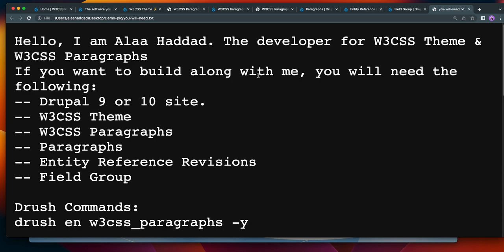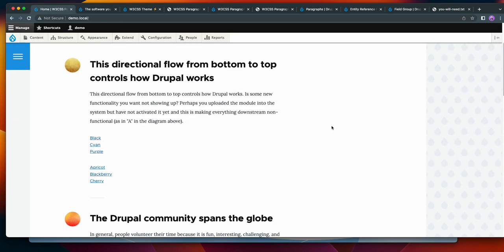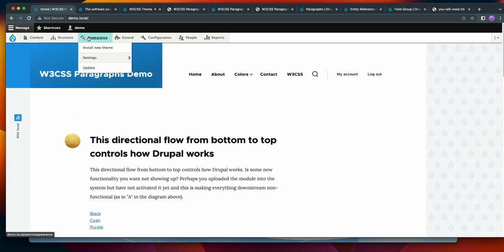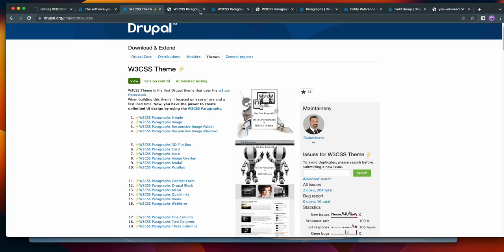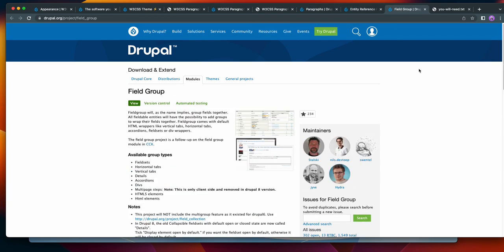If you want to build along with me, you will need the following: a Drupal 9 or 10 site installed, the W3CSS theme, the W3CSS Paragraphs module, the Paragraphs module, the Entity Reference Revisions module, and the field group. I have on my local a dummy Drupal site installed with some dummy content, nothing customized, all basic. I downloaded the theme and all the required modules, 1, 2, 3, 4. That's for the default, the basic default bundle.